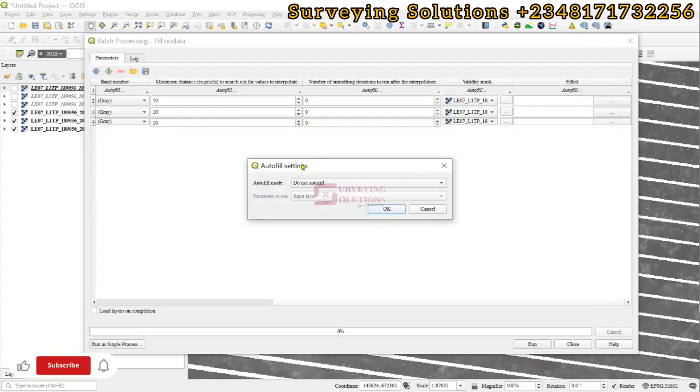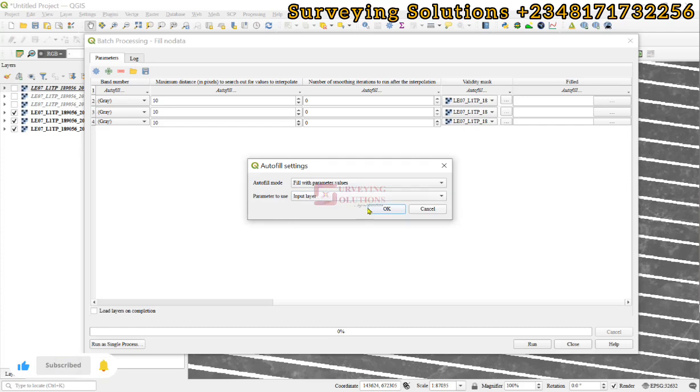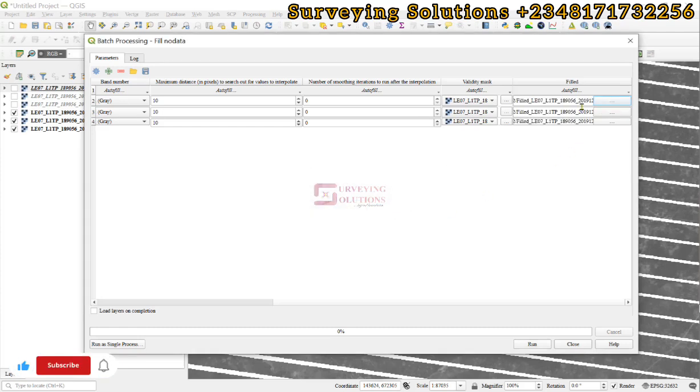Now the autofill option is asking us if we want to autofill or not. Yes, we want to autofill, but with what, the parameter values. So we click on OK. And then what are we going to use? We are going to use the input layer. So we click on OK. So you now see that by default the names have been auto populated, and then we can now run. But before we run, let us click on load layers on completion so that we can see the filled layers loaded there. So now let's run.